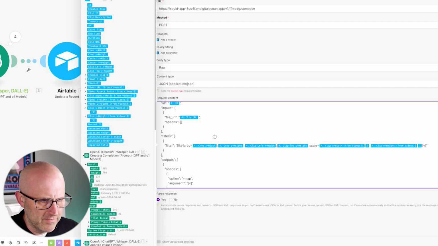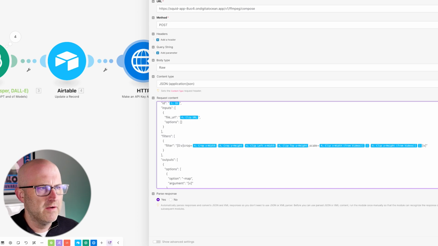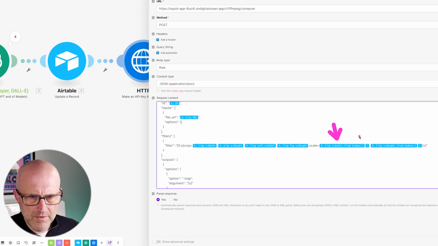So let's just double confirm that everything is right here. Crop X width, crop Y height, crop X width, crop Y height. And then remember here, we got the equals, colon, colon, colon. So then it's clip left, clip top, clip left, clip top, and then clip X width and clip Y height from videos. So we got that good after the equals. So that should be good.